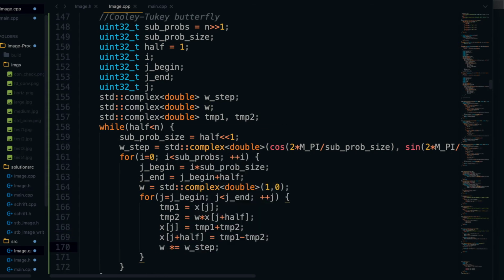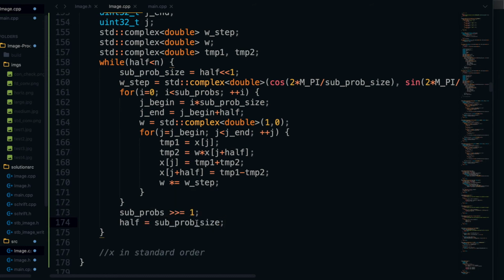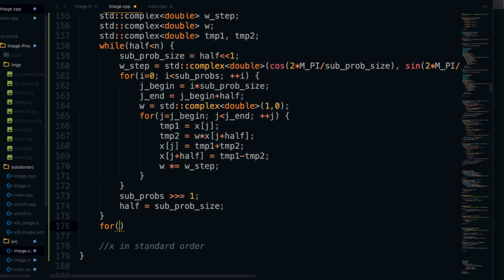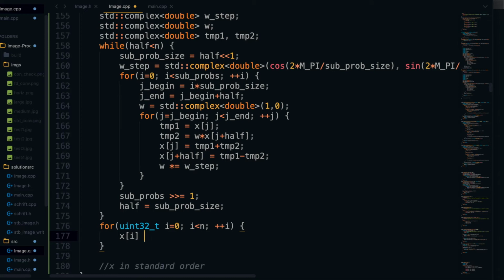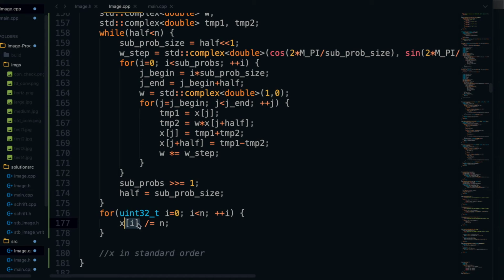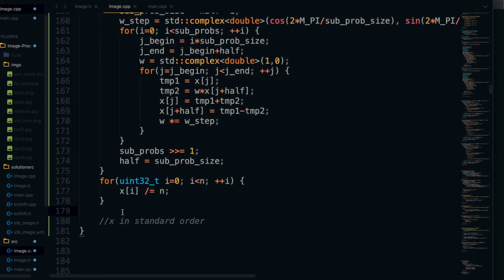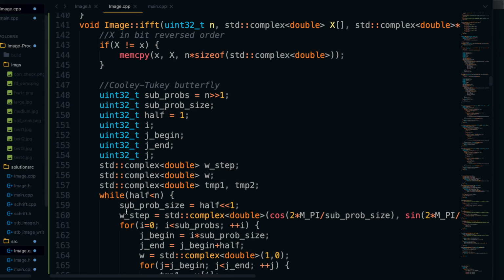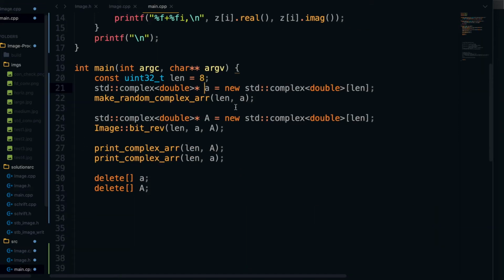Of course, another major difference occurs here at the end, where we are looping through the entire output array and dividing everything by n. We have to do this because it turns out the forward transform scales everything up by n, so when we go back, we need to divide everything by n to scale it back down. And then at the end here, we're going to get back little x in standard order because it turns out that this method of taking the inverse Fourier transform starts with bit reversed and then goes to standard order.